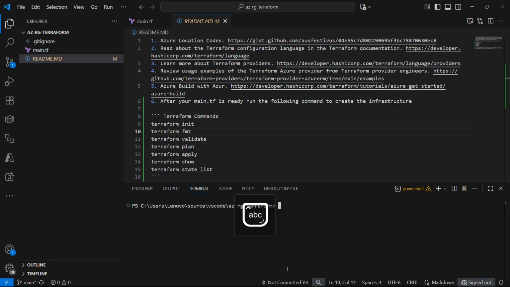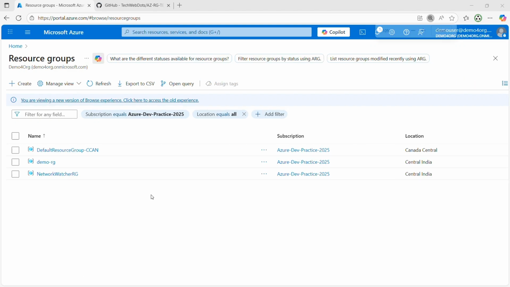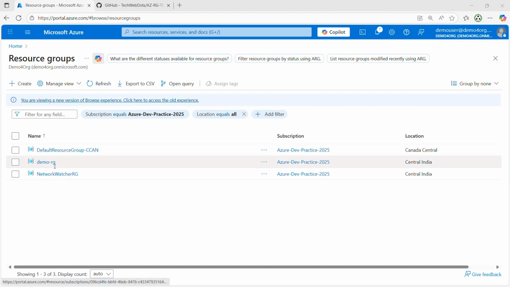Now let me perform the very first command, which is terraform init. But before that, let me show you how my Azure resource groups look, because you must be thinking how many resource groups already exist. If you see my Azure portal, as of now there are only three resource groups: demo RG, network RG, and this one. So let's go back to the VS Code.